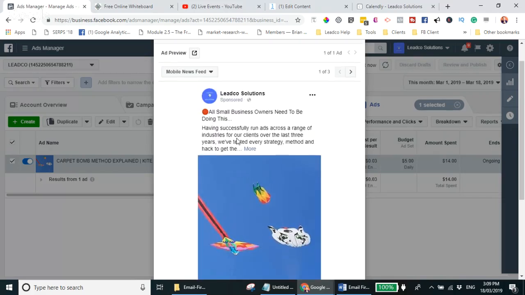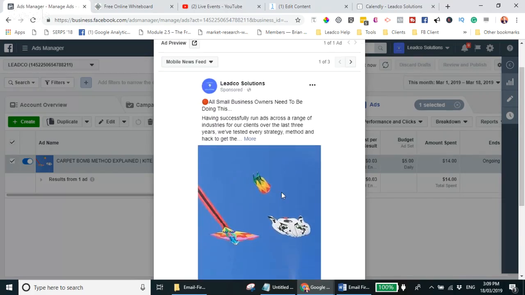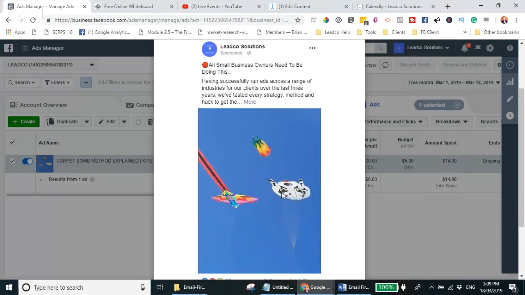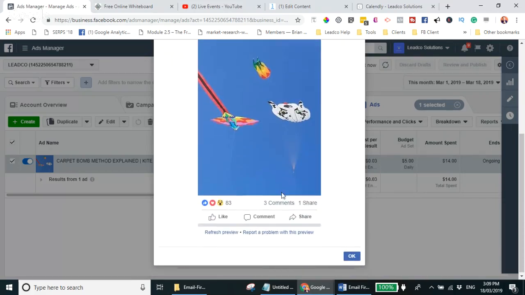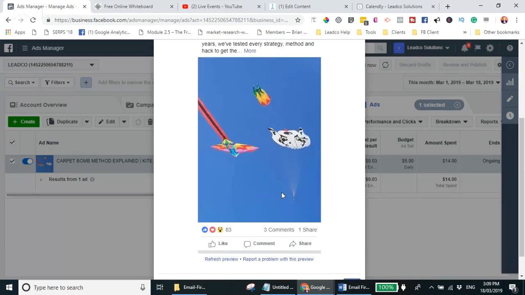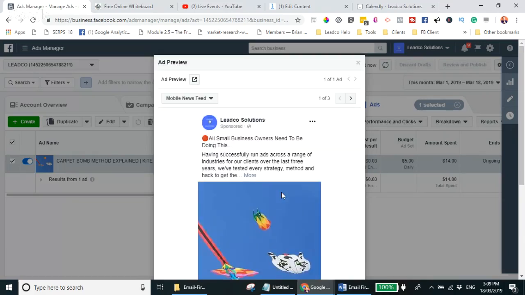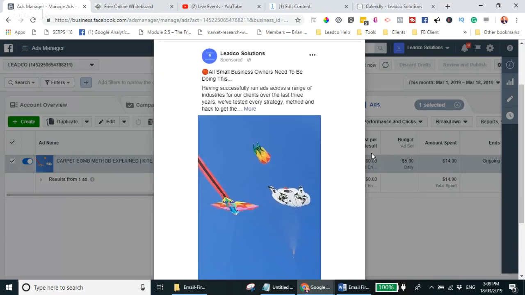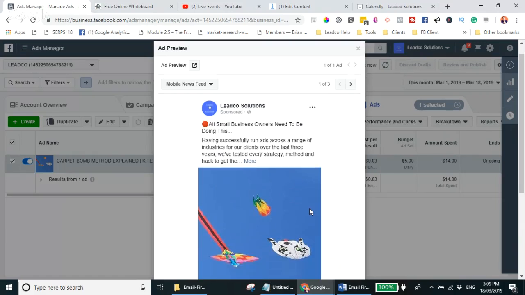So in this case, I've actually gone through the entire strategy for the carpet bomb method, although it's not actually called the carpet bomb on Facebook because they will ban my account. I've had to call it something else. But yeah, it's just an ad strategy where you do video views and you retarget the viewers and you get pretty cheap leads as a result. So I'm doing the exact same thing but with images here.